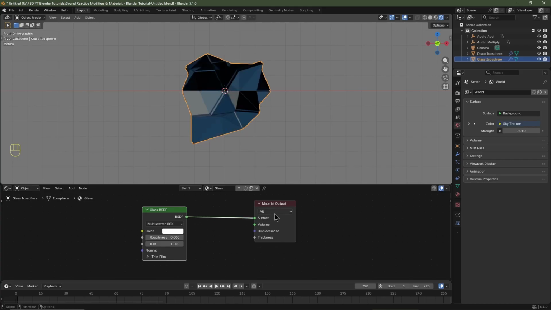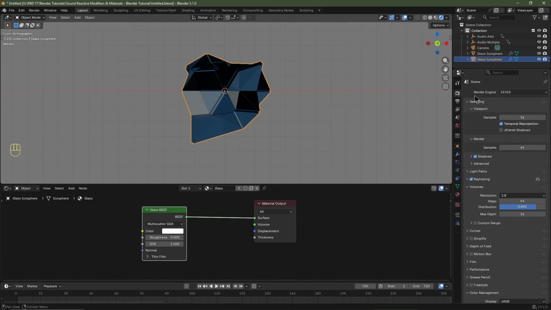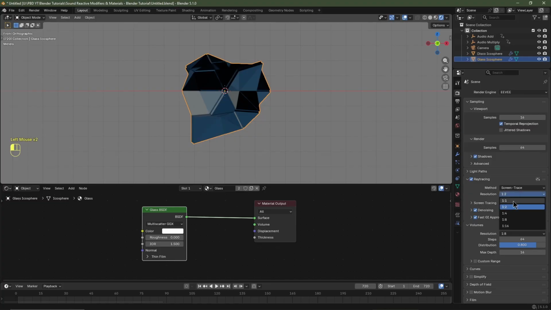To get glass to work in Eevee, we have to do a couple of things. So first off, let's go to the render engine settings. And with Eevee as your render engine selected, ensure that you've got ray tracing enabled. Expand these options. I'm going to increase the resolution to 1/1.